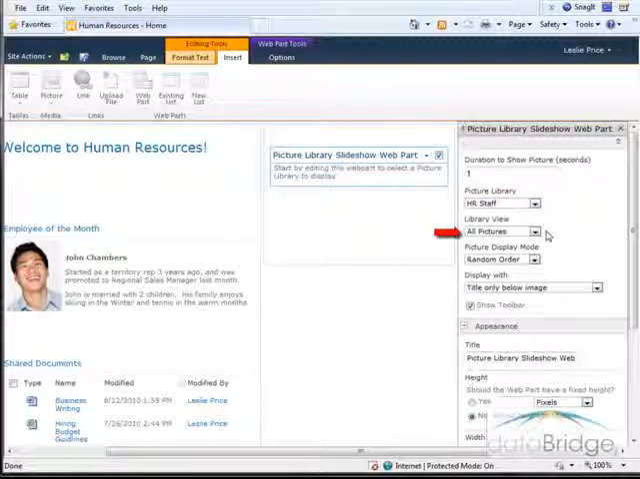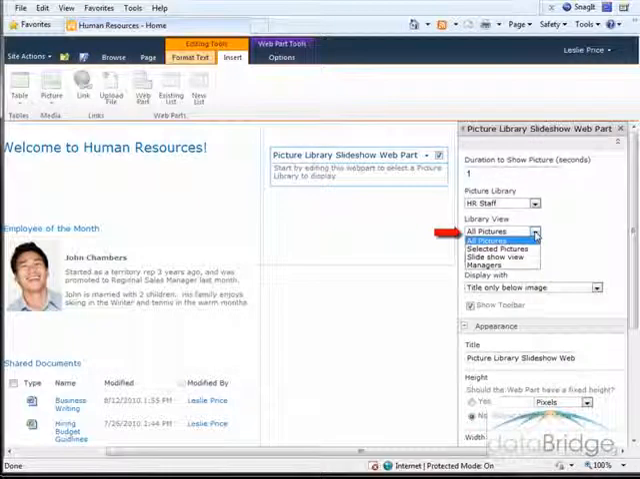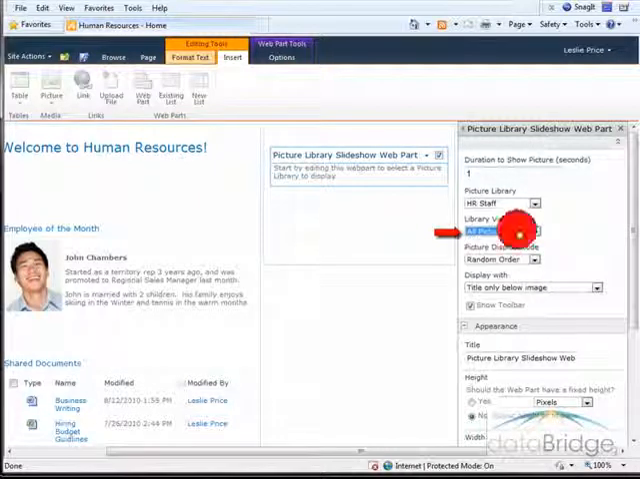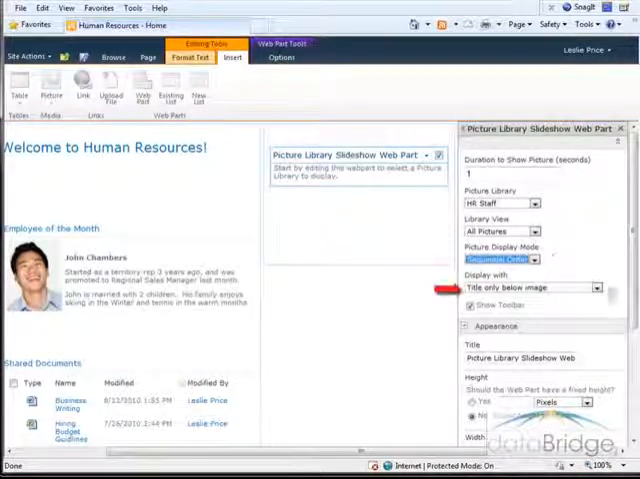Then I select the view in the library I want displayed in the slideshow. The drop-down list displays all the views for that picture library, including the built-in views and user-created views like the manager's view I created. I will leave this at all pictures. Then I can select the display mode, and I will select sequential order.